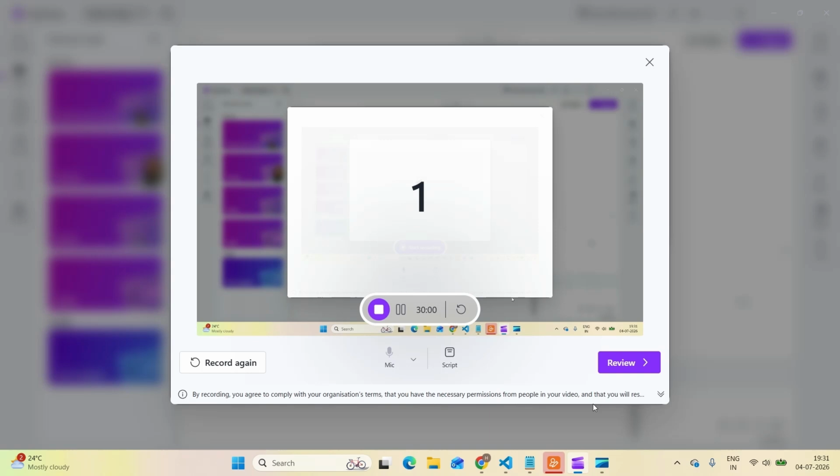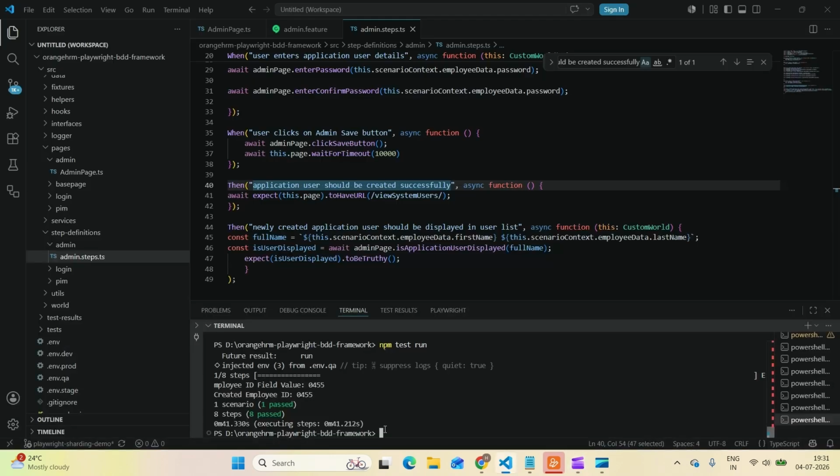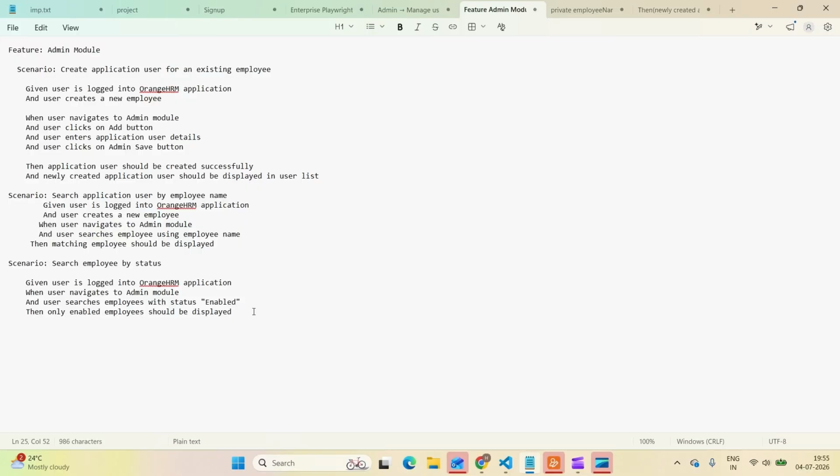As you can see, the test is passed. Actually, I had to record it multiple times because as I was executing, it was failing, saying duplicate ID. It was generating the same employee ID, so I had to execute multiple times. So this first scenario is passed. These two scenarios we will see in the next video.